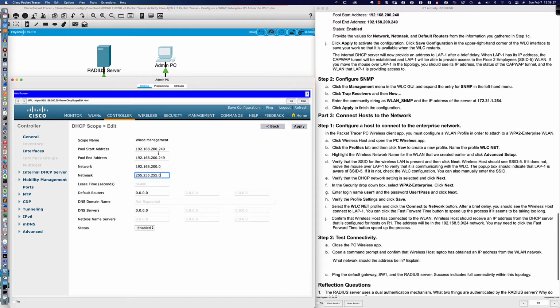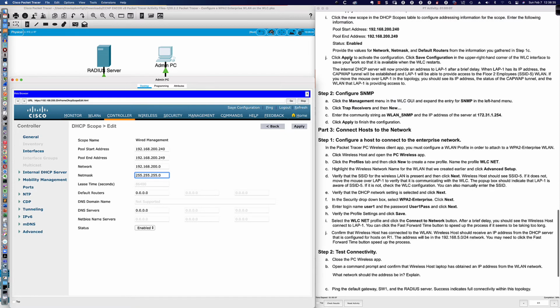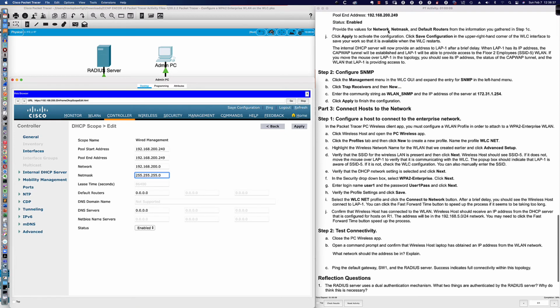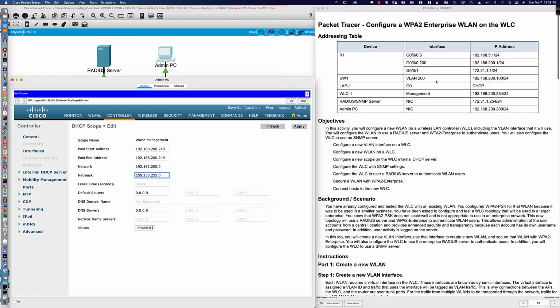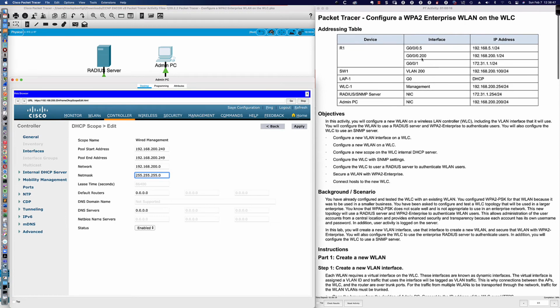255.255.255.0. All right, so we could tweak the lease time maybe, but we're not going to worry about that. And the status is enabled. So we've got the information in there. Provide the values for network, network mask, and default router that we gathered up in step 1C. And again, if we didn't write that information down, we could come back up here and see that here is that sub interface on the router, excuse me, for the management LAN.